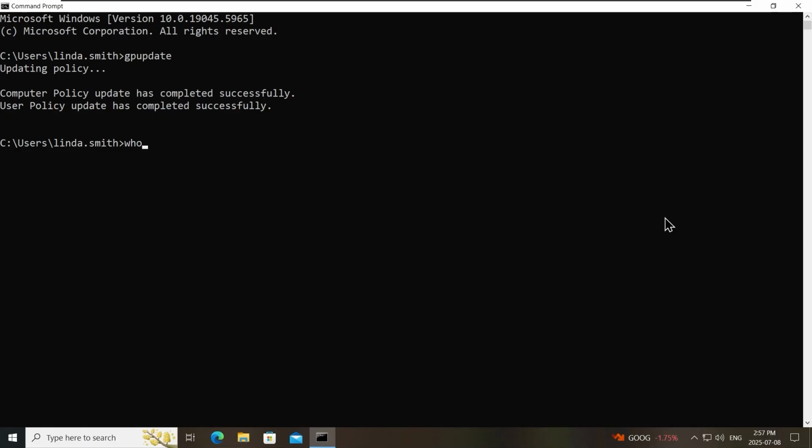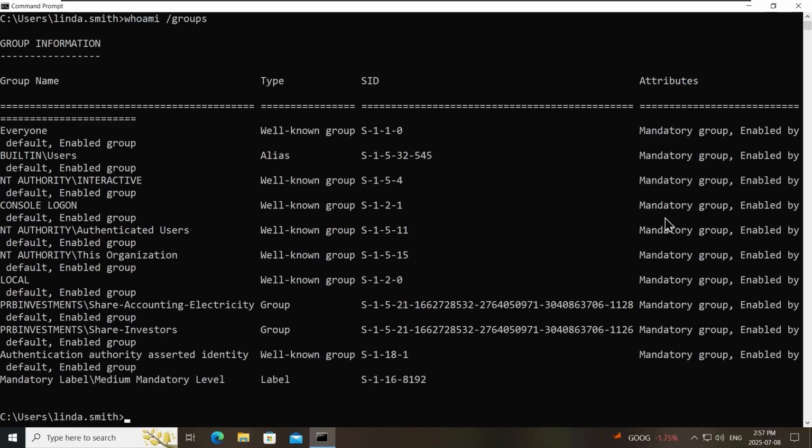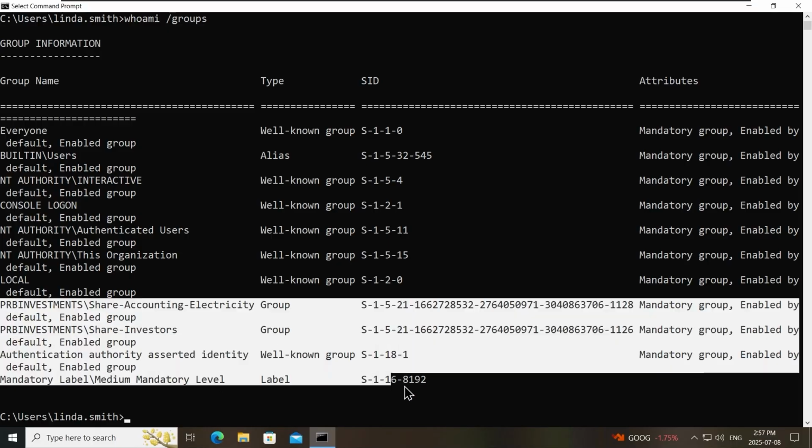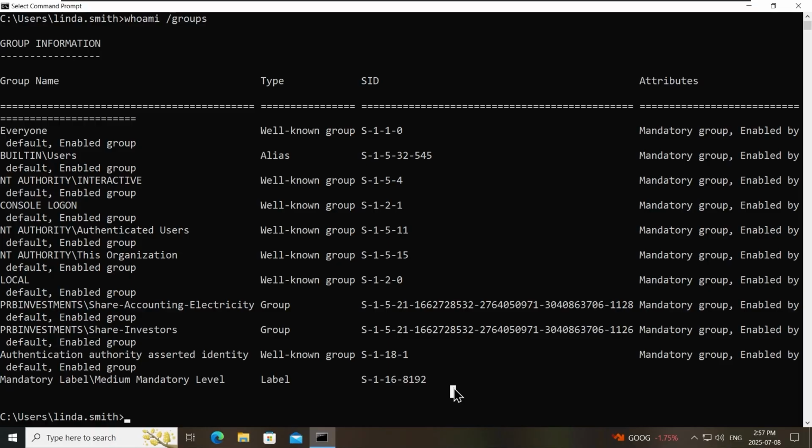In command prompt, I will type the command whoami /groups, and this command will list all of the security groups that Linda Smith is a part of. Notice that we don't see the Restrict Control Panel security group, and that is because when you assign a user to a security group, you need to reboot for it to take effect. gpupdate does not force a sync between the user and their security groups, so keep that in mind.